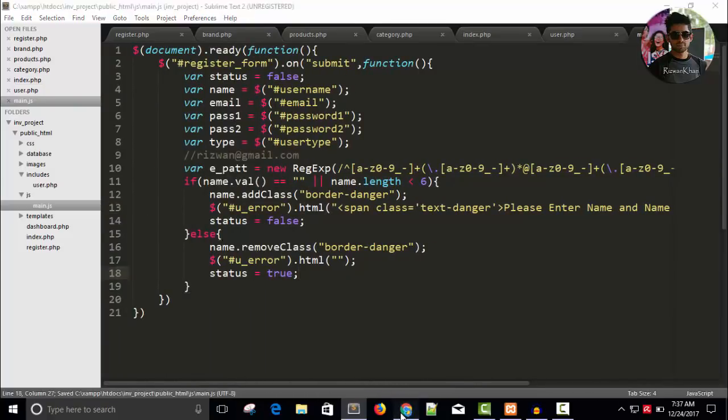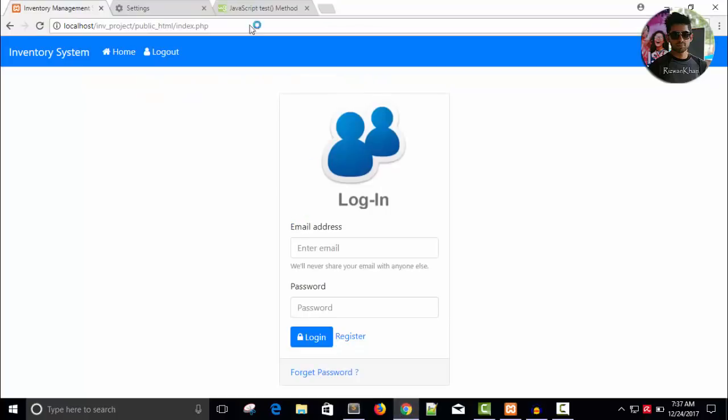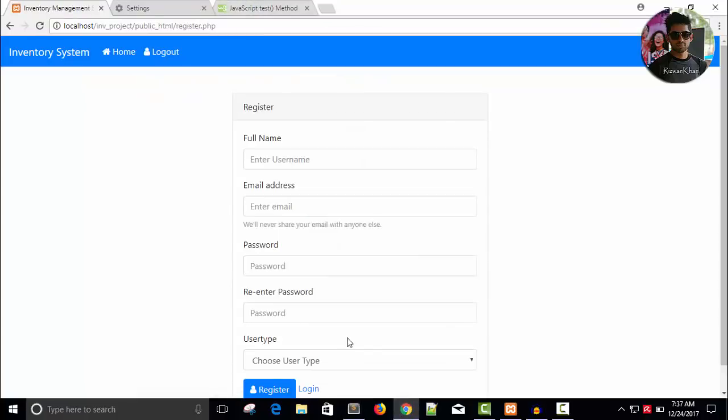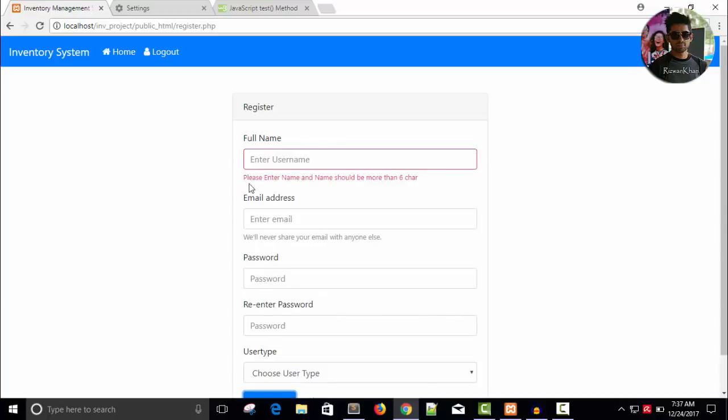Let's test this, the first one. Okay, register. You can see, please enter name, and name should be 6 characters. Let's enter a name, so it's 3 characters, right? Okay, this one. Oh, fine.